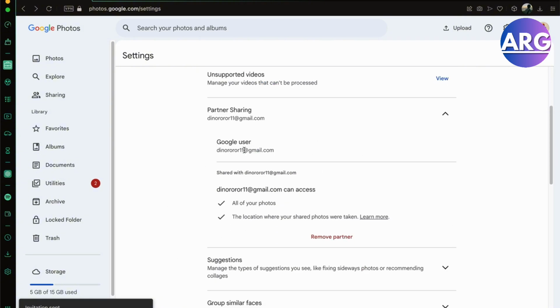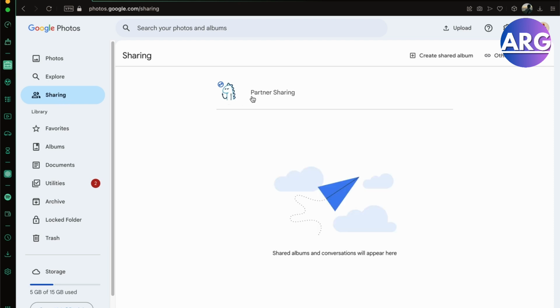So once they accept the invitation, they'll be able to see what you are sharing using this tab right here, using the partner sharing. So just share your photos right here and then they will see it and then they won't consume storage with the other actual Google storage in the cloud. So there you go guys, that is how you get free storage on your Google Photos.